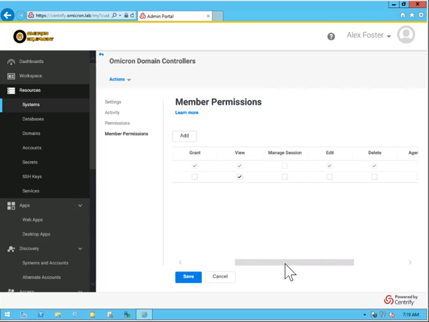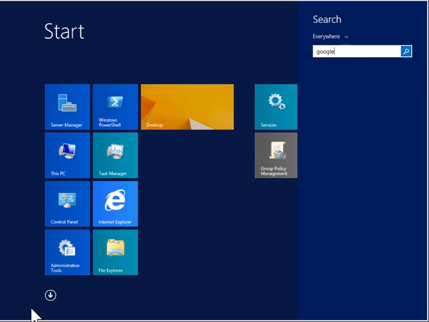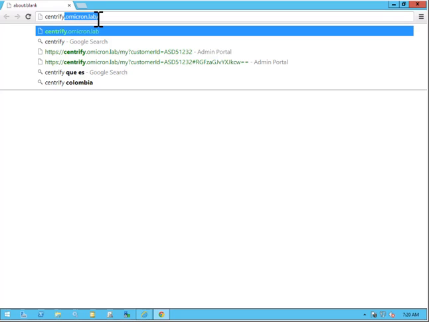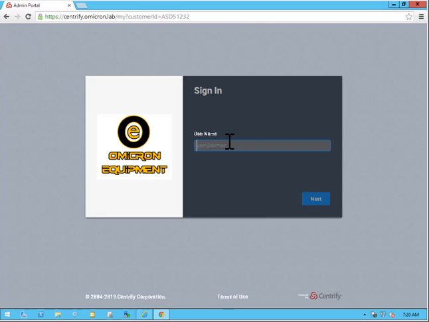And now I have the ability to manage sessions, edit, or delete. Now for this demonstration, all I want Kim to be able to do is view those systems currently. So now I have that in place. So let's go ahead and click Save. Let's go ahead and I'm going to open up a new browser. And we're going to go ahead and log into the portal under a different browser. And this time I'm going to log in as Kim Rogers.